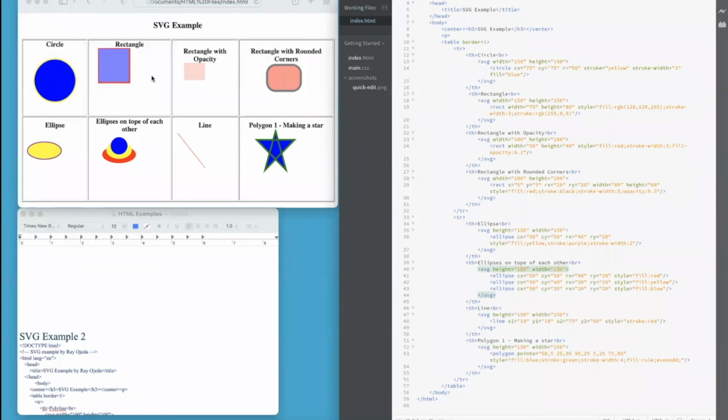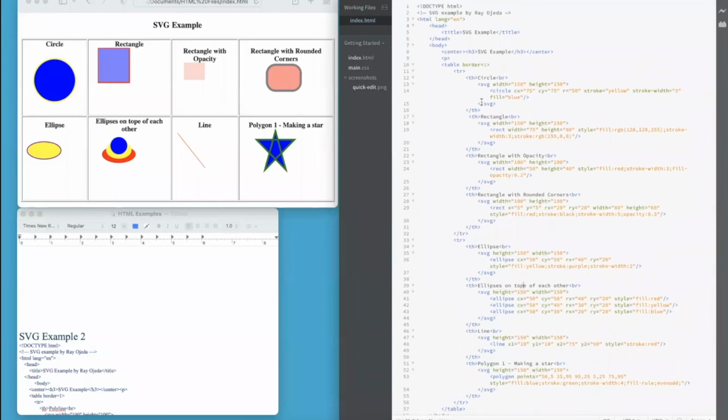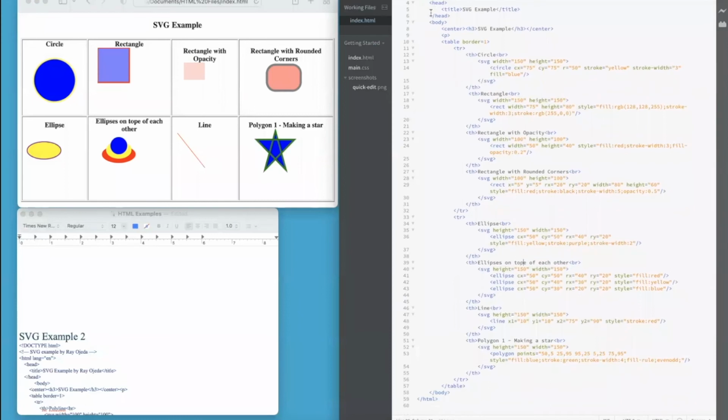So that's my first example of SVG graphics: circles, rectangles with opacity, rounded corners, ellipses, multiple. Not only can you do multiple ellipses, you can do multiple shapes. I can put all of them in the same square, you know, work like a canvas, lines, and then this is just lines. Okay. I know a lot of stuff here. I'm gonna leave that all the way here.